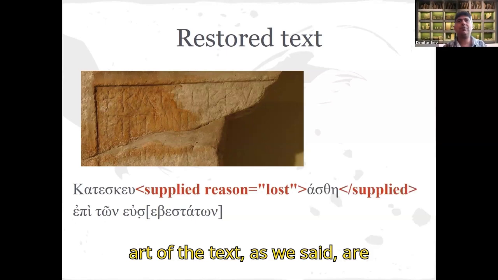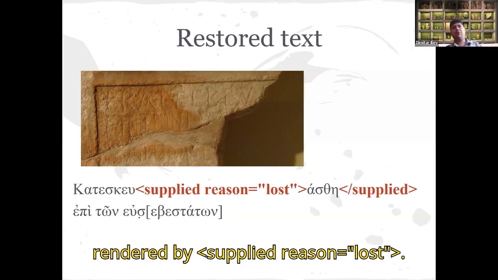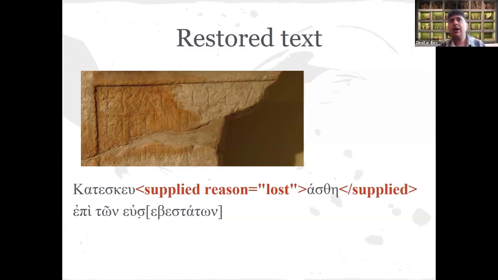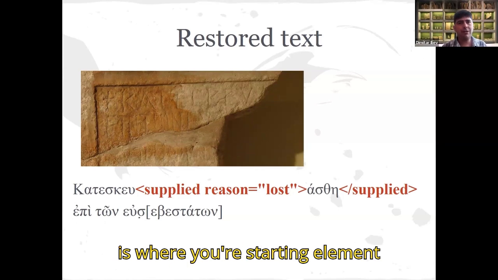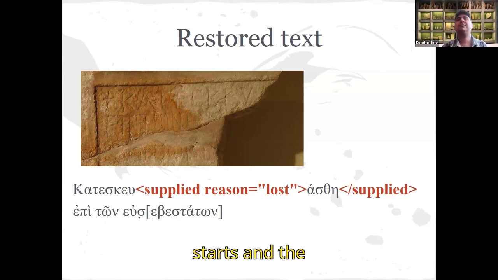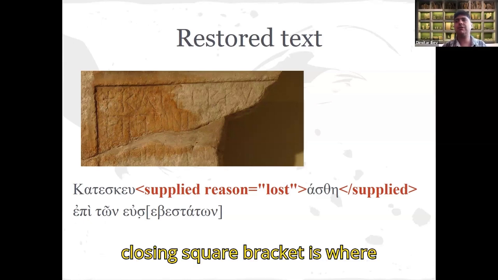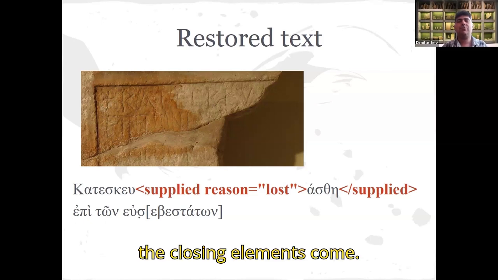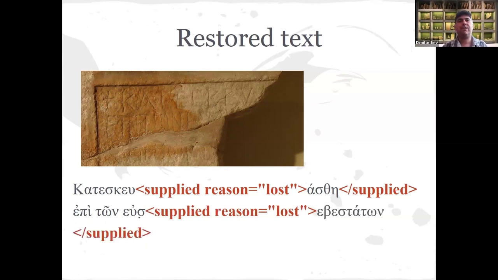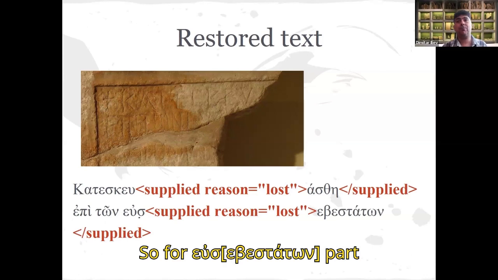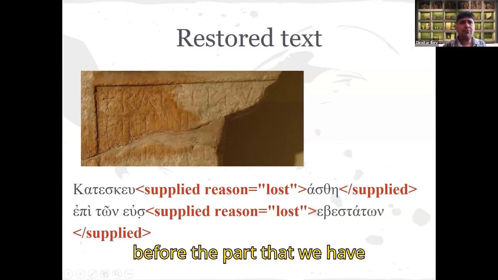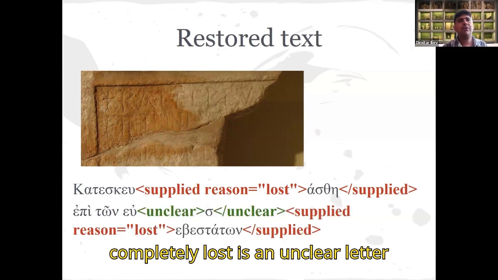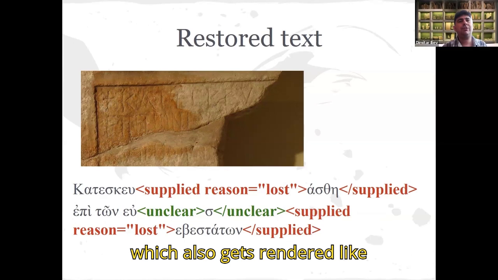So you have here kapeskeuaste, which is restored, and epiton eus and ebestaton, which is restored, and the restored parts of the text, as we said, are rendered by supplied, reason lost. The beginning of the restored part is where your starting element starts, and the closing square bracket is where the closing element comes. So for the sebastaton part, you have supplied, reason lost, and you see that right before the part that we have completely lost is an unclear letter, which also gets rendered like this.